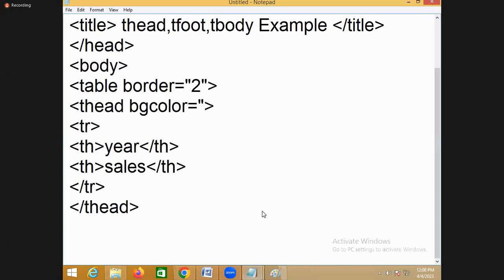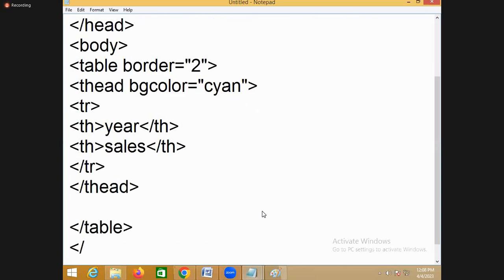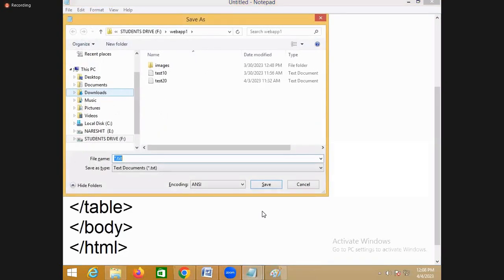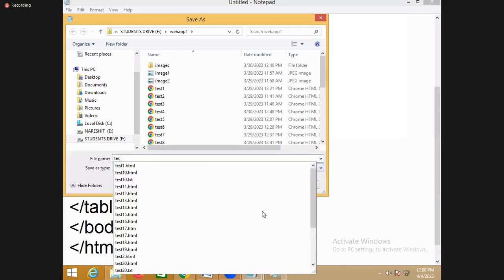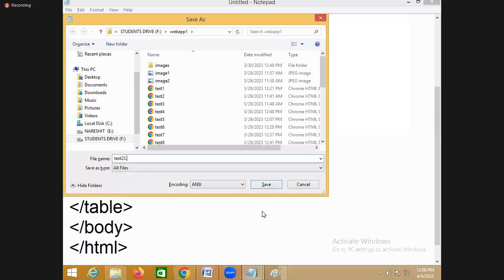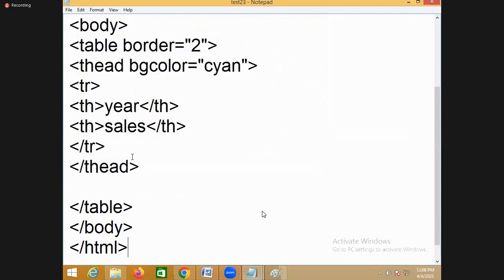BG color. I just define the background color for the header. I just close the table here, and this is the table body, and this is HTML, right? Yes. Now it is only used for grouping and differentiating the tags.